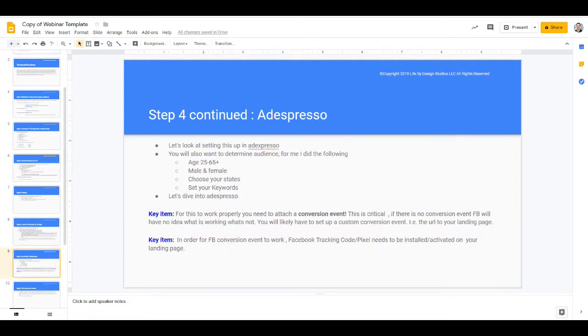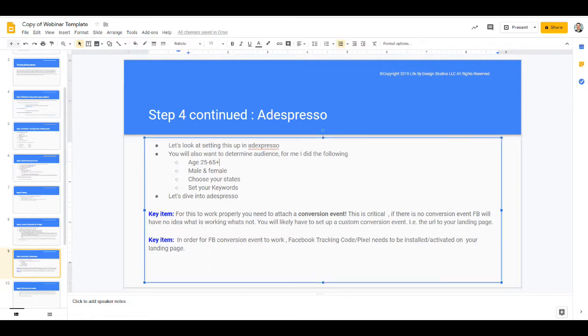So we're going to build this out through AdExpresso. You can do it through your Facebook advertising ad account, but I recommend that you just do it through AdExpresso. And there's a couple of criteria that you're going to have in mind. When you're doing this, and I'll show you guys how to build it out, you want to have your age picked out, so your demographics. Who is your target audience?